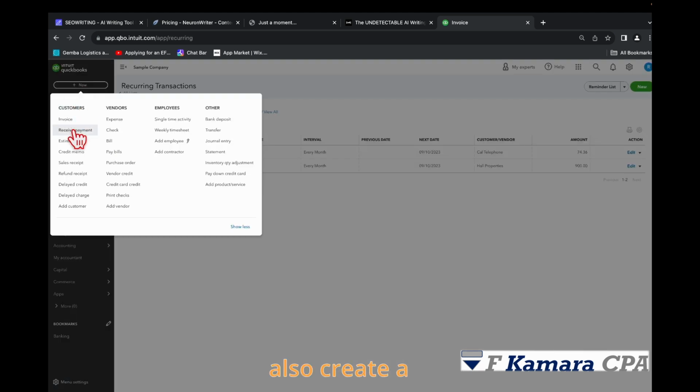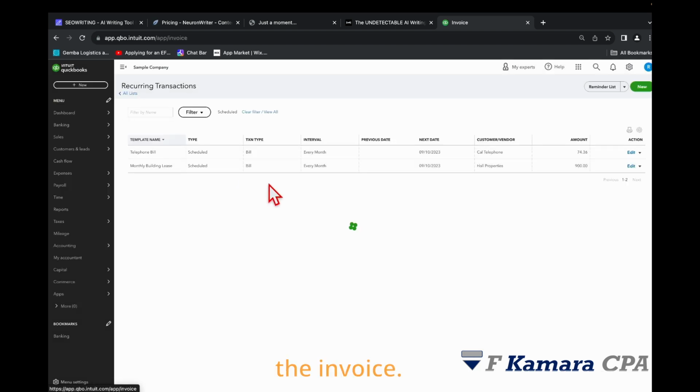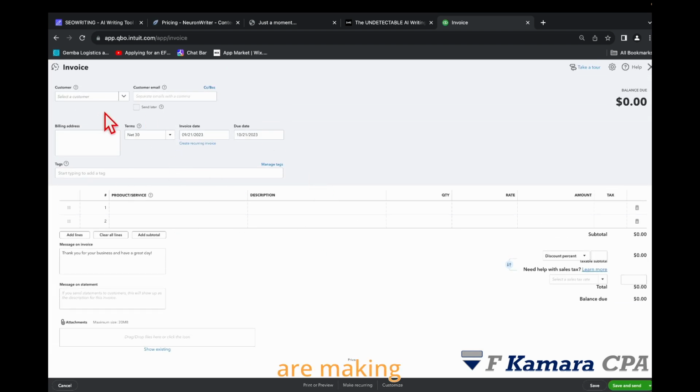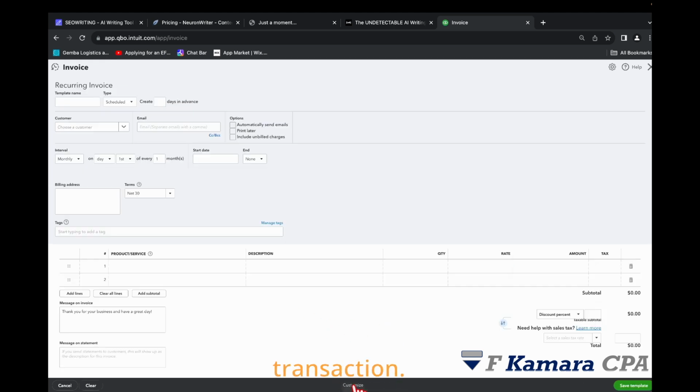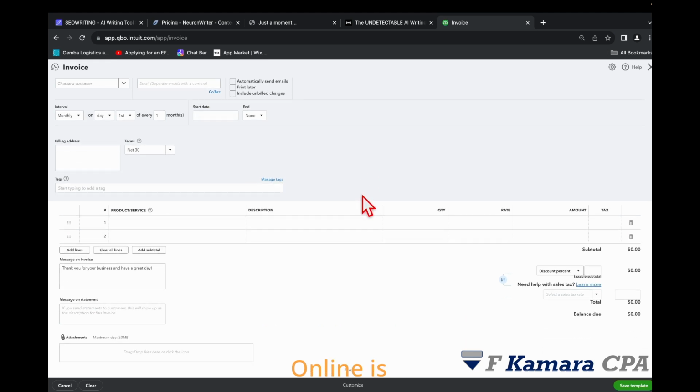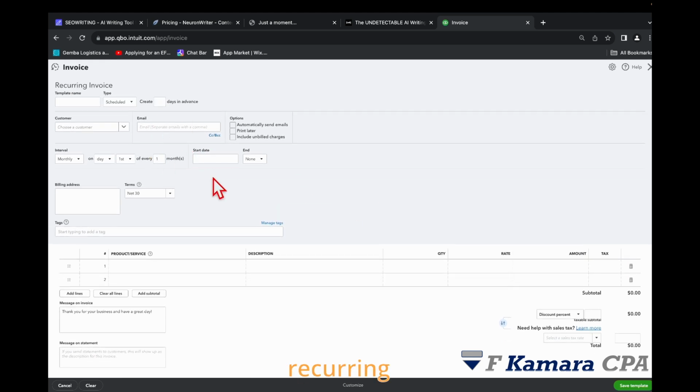We can also create a recurring transaction by clicking the plus new and then going to the invoice. So now when we are creating this invoice, we can say make recurring transaction. Okay, so now QuickBooks Online is going to make this a recurring transaction.